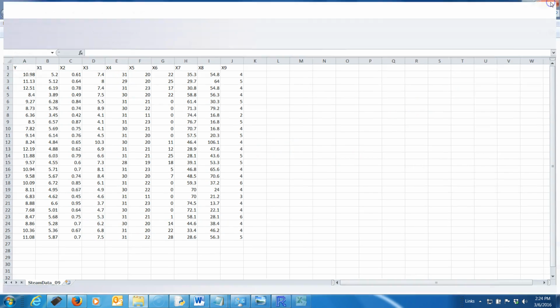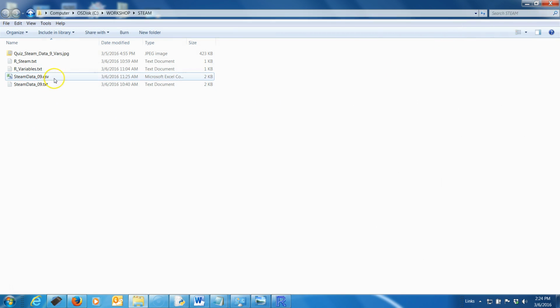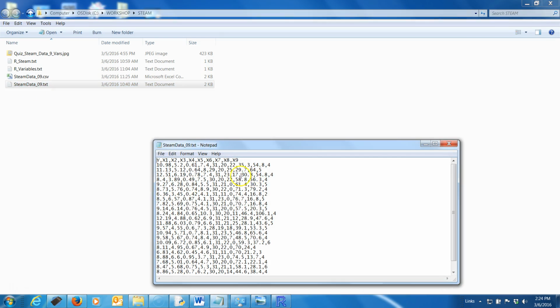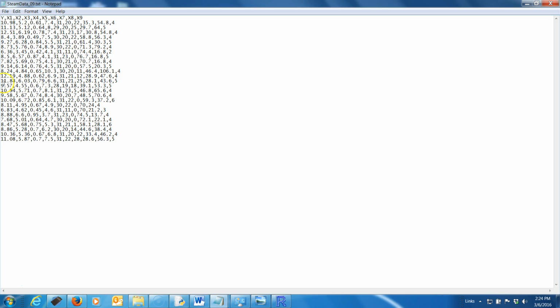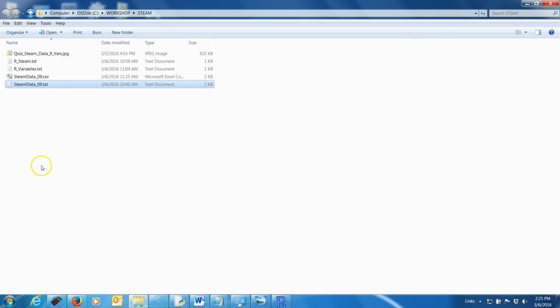However, just for fun, I converted it to a TXT file so that you can open it up and see what it looks like in its raw format here. So you see that these are all the variables up here, and all the variables are separated by a comma. Now we're going to read that into R.